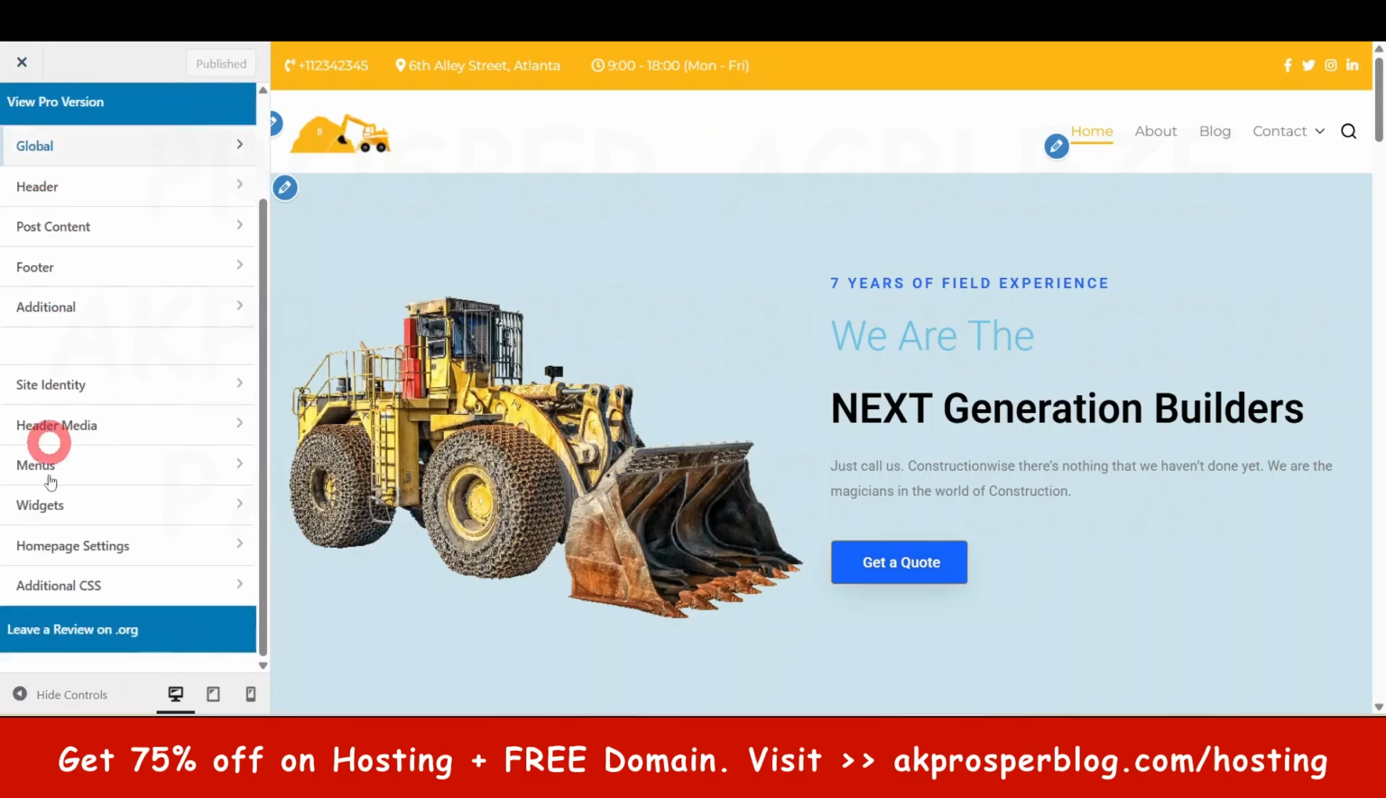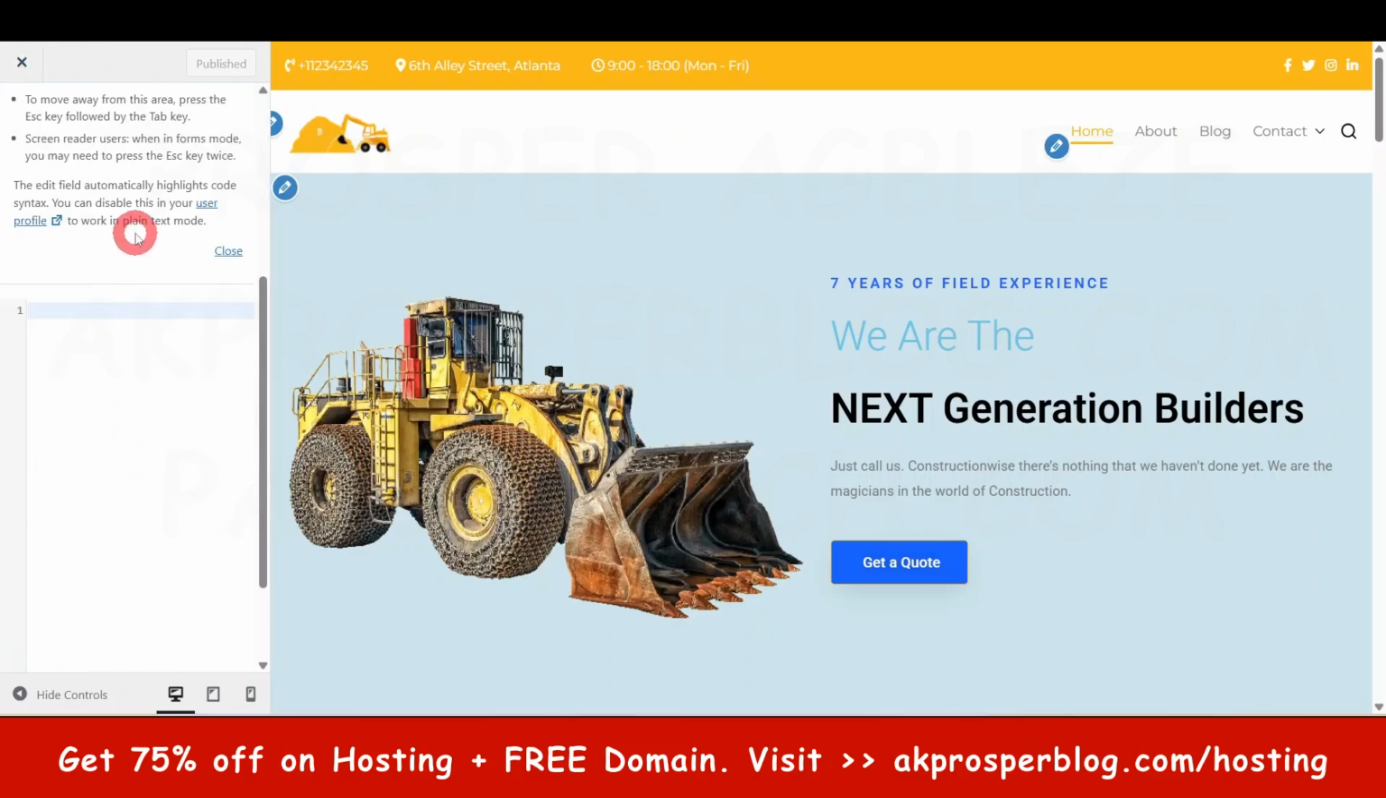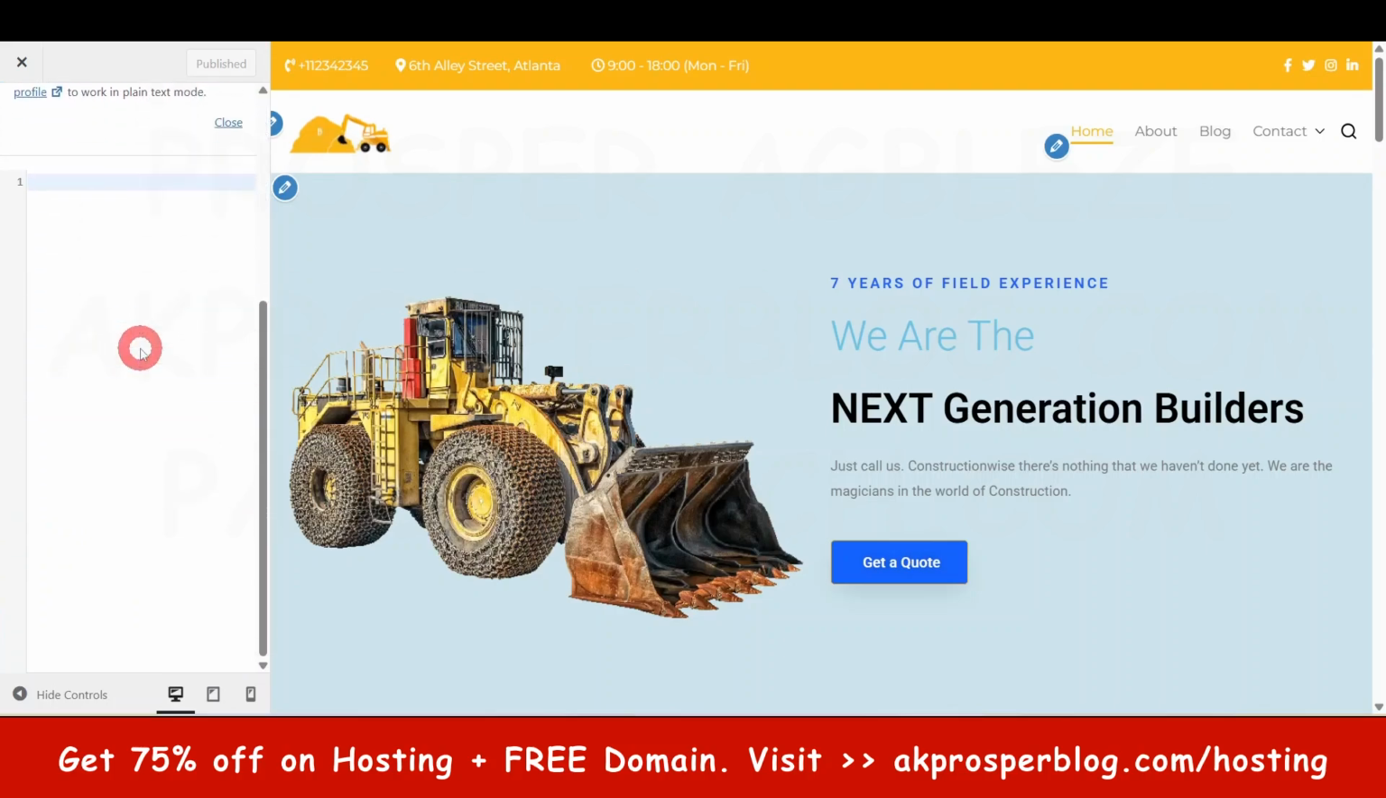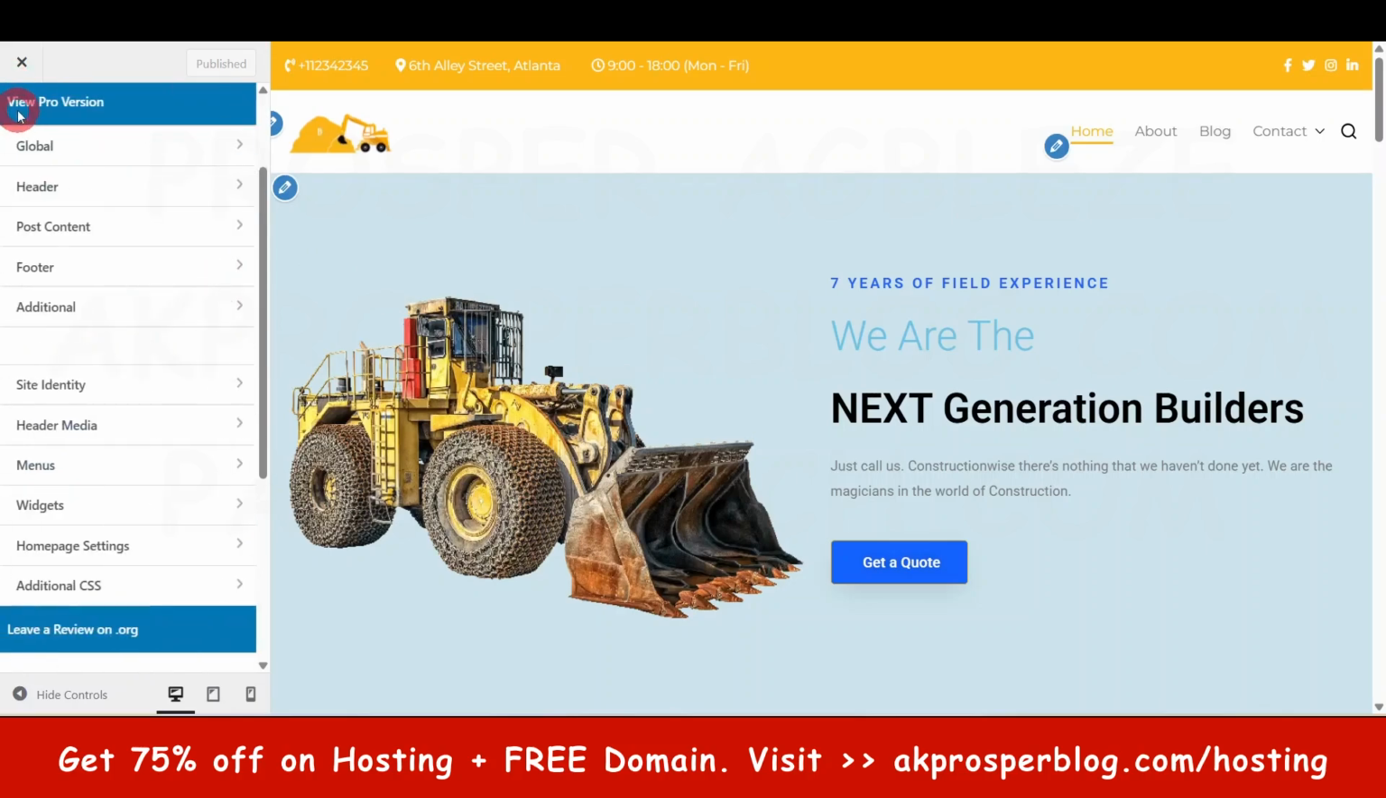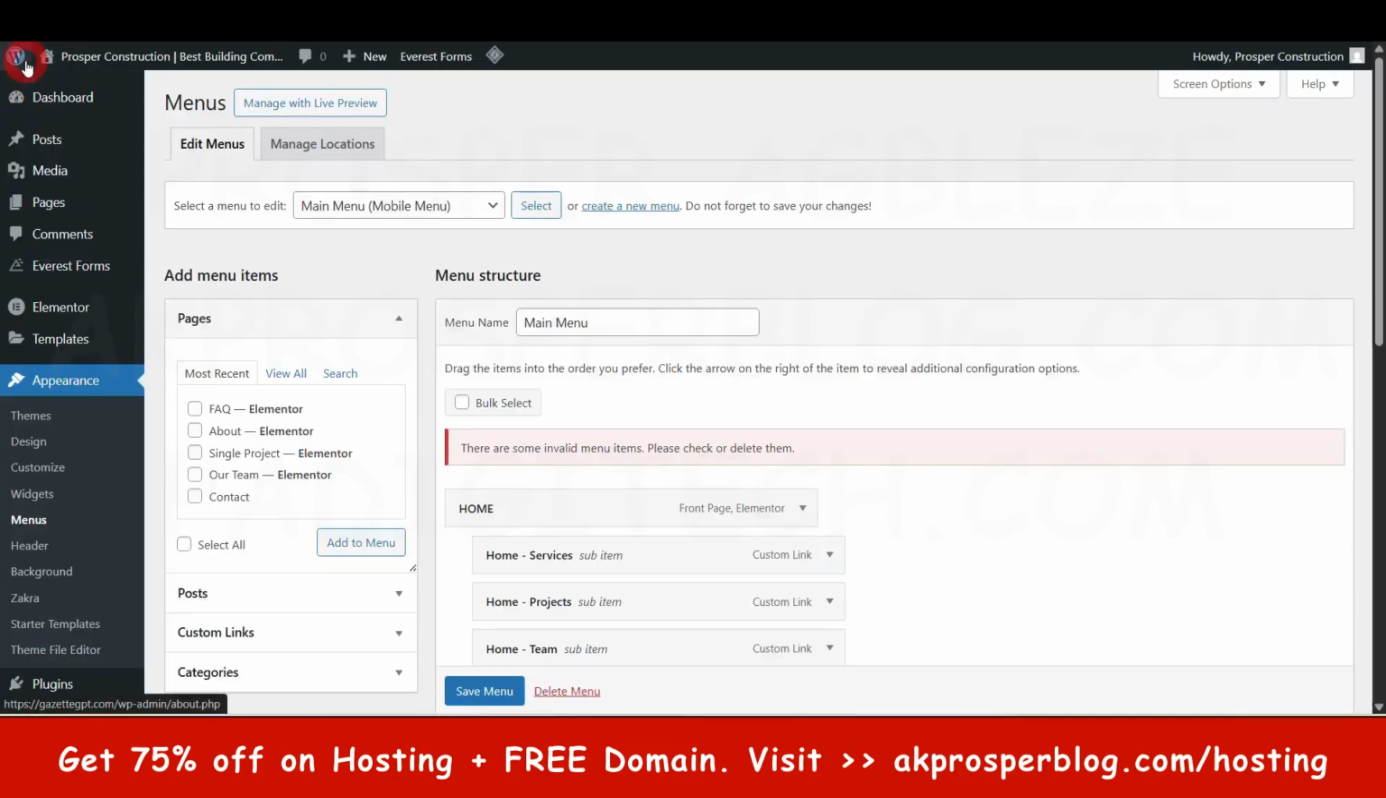Okay, so away from that, we have additional CSS. So if you are familiar with CSS, custom style sheets, maybe to change some certain styling on your website using code, you can also do that right here. Okay, so with that, now we've gone through all the customization options that are available within our website. So to go back, you just click on this X button and it will take you back to your dashboard.